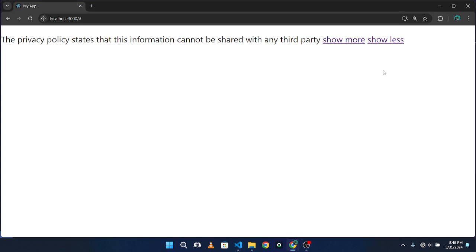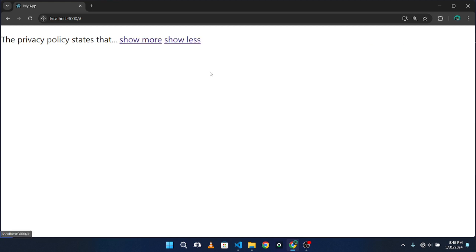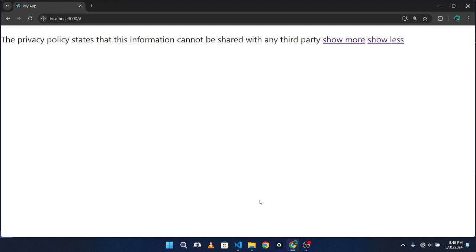Have you noticed this feature on websites where a user can show less of something and can also show more of something? In this video, that's what we're going to learn and how we can build something similar to this. If you click on show less, it shows less. If you click on show more, then it shows more.